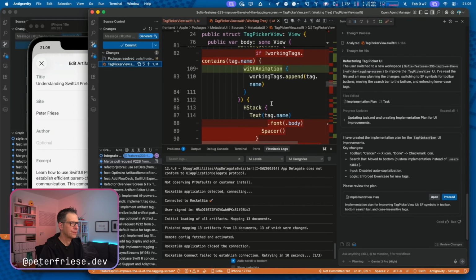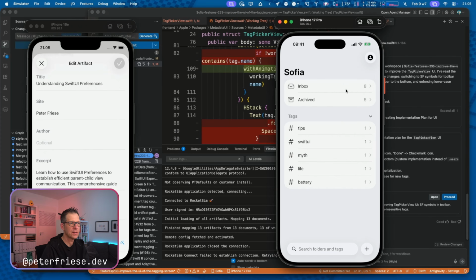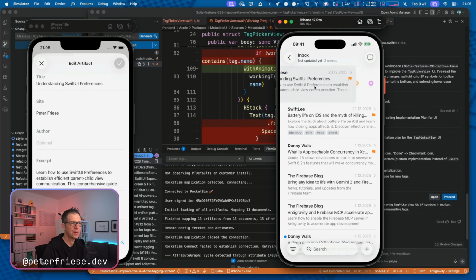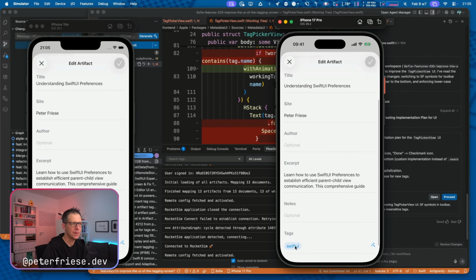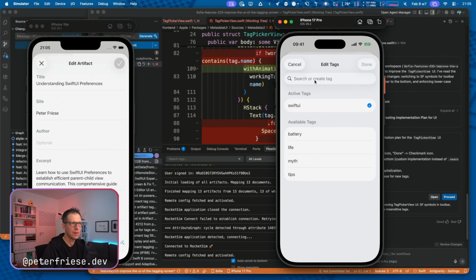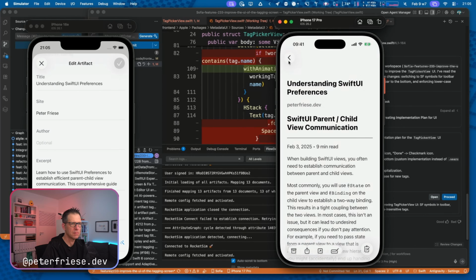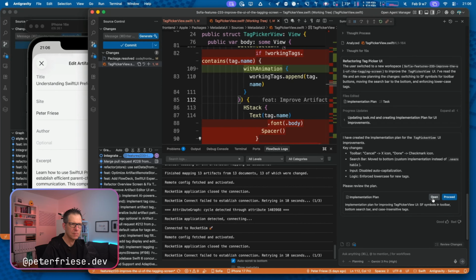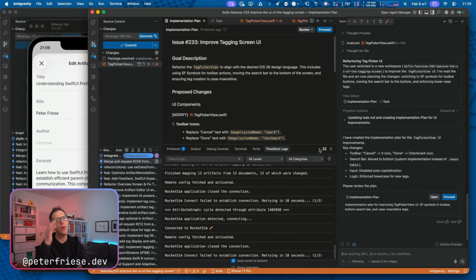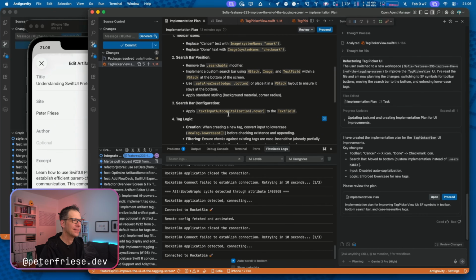Yeah, it's difficult to read. Let's do that once we are sure that this is the correct implementation. Okay. Oh, see, it only updated the implementation plan. Good.